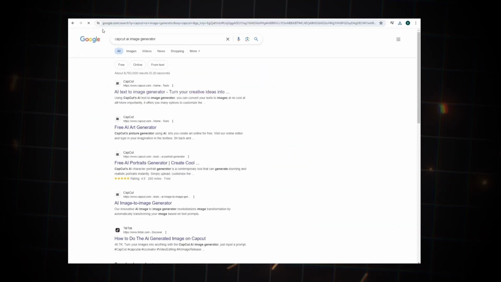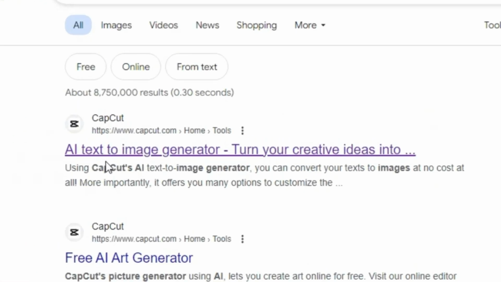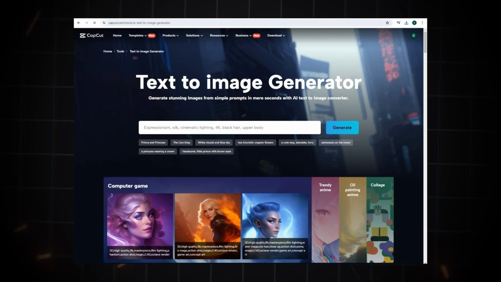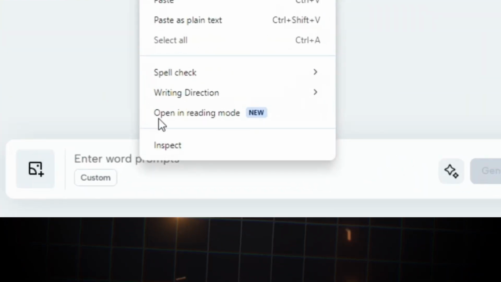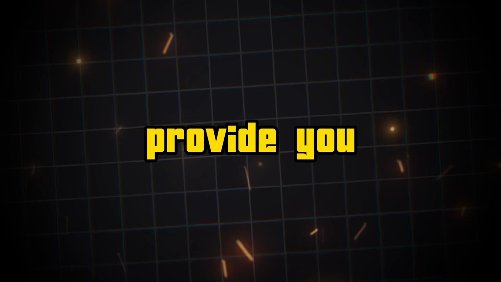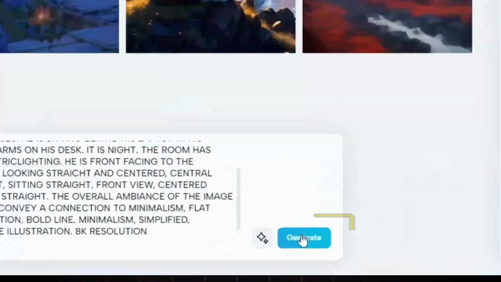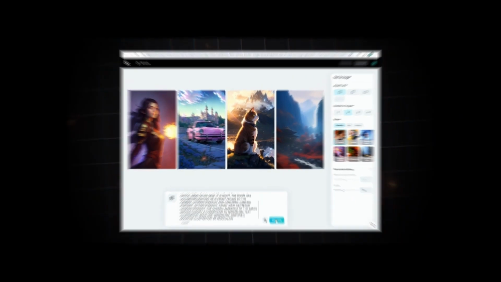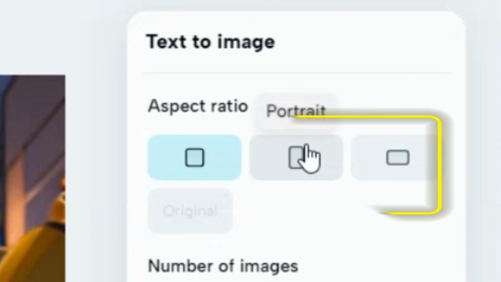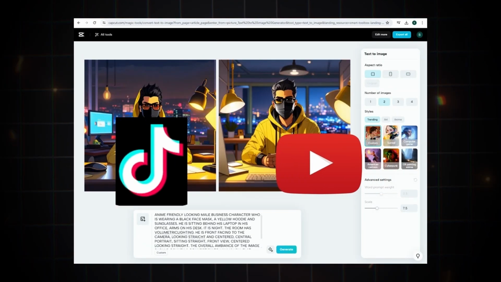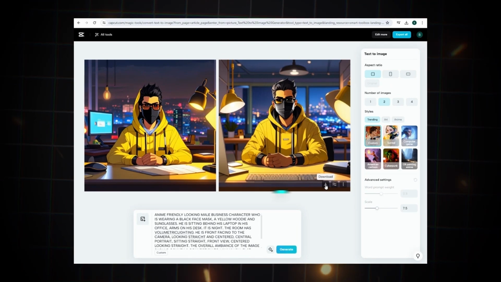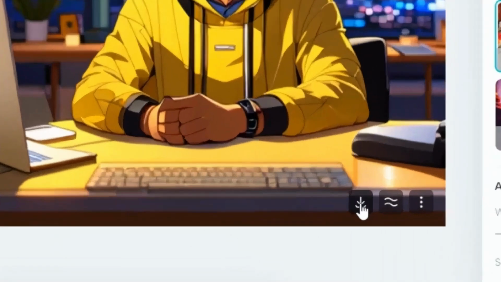Search for CapCut Image Generator in Chrome browser and open the first site. This is the interface. Simply scroll down and click on Generate. Now you have to do nothing but paste the prompt for the image that I will provide in the description. Click on Generate and your avatar image will be ready soon. If you look here, you can also select the ratio for the avatar. You can choose it for TikTok or YouTube. Both avatars look cool, but I like this one better. Click on this button to download it.